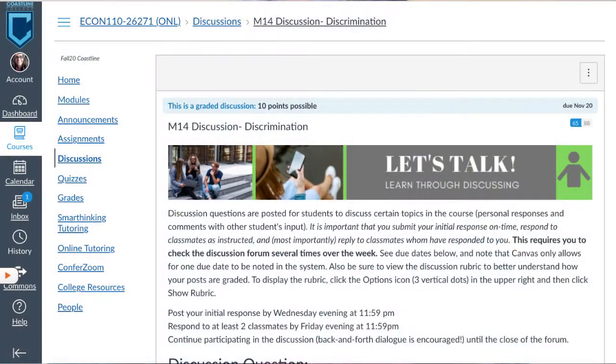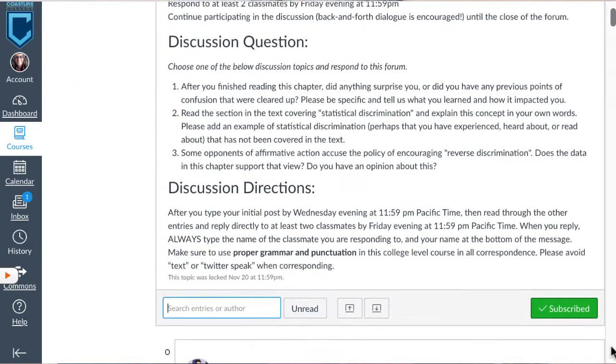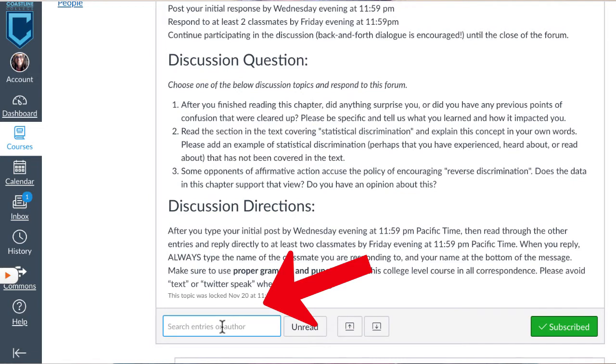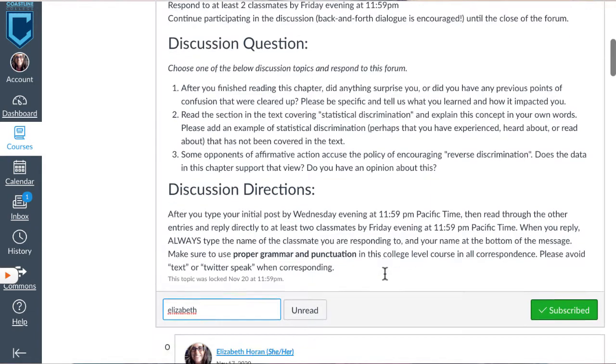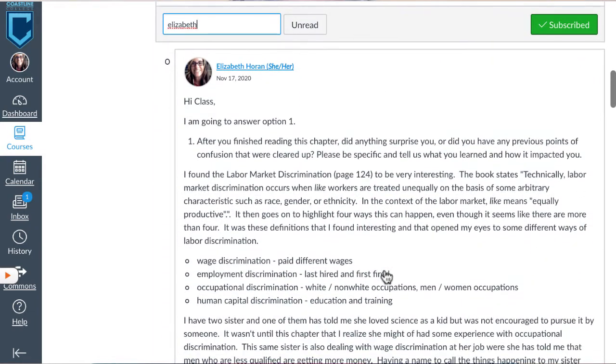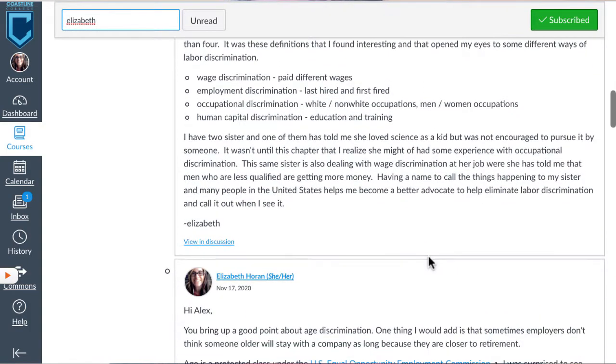There is also sometimes a requirement, or your instructor will encourage you to respond to students that have responded to you. The easy way to do that is when you're in the discussion, you can search for your own name. Here, where it says search entries or author, I usually just type in my name, and then it will give me everything that I've written and then people who have responded to me. So if my instructor has asked me to respond to people who have responded to me, it makes it really easy to see what that is, and then I can hit reply.